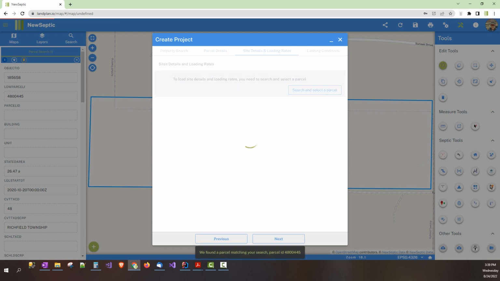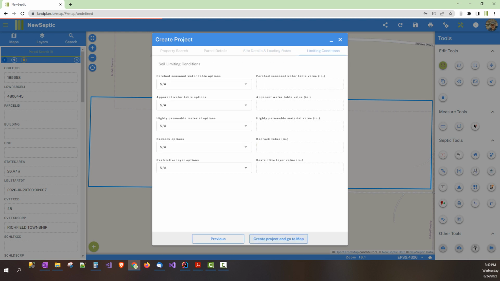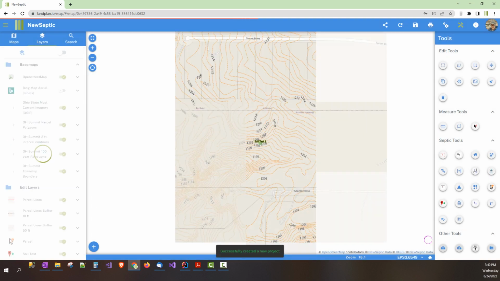And since we're just getting this started, I'm going to click next through all these forms and go ahead and create project and go to map.